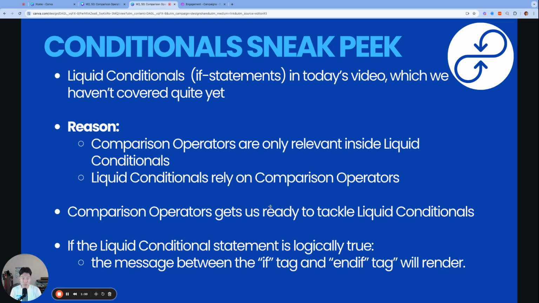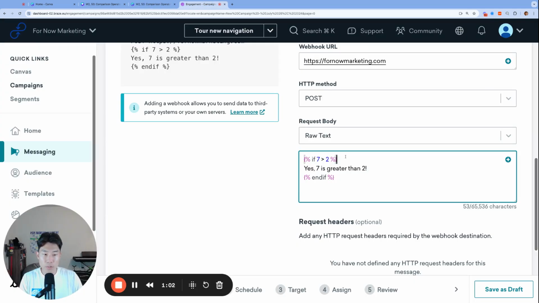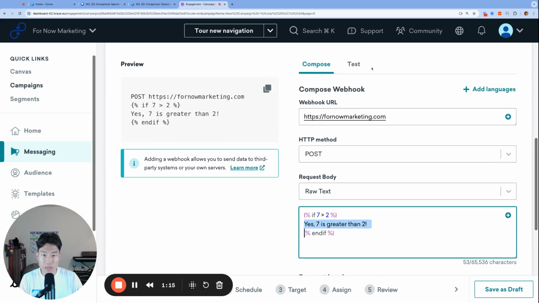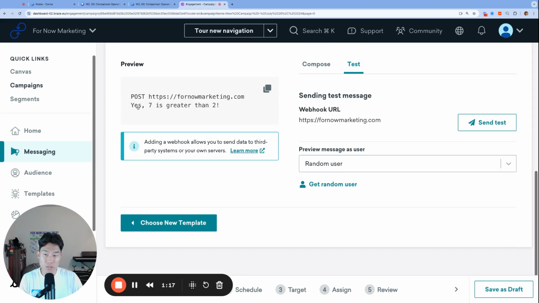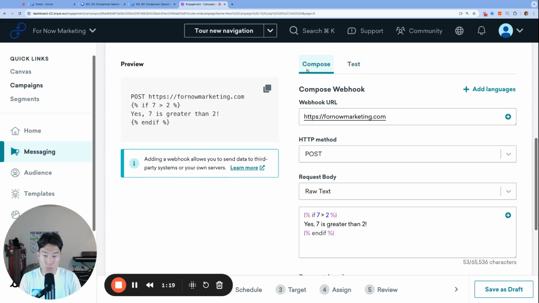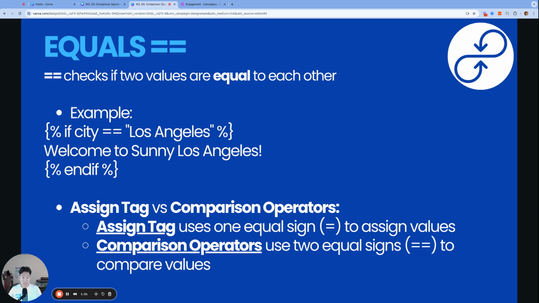And for all examples today, if the Liquid conditional statement is logically true, so if 7 is in fact greater than 2, then the message between this if tag and the end if tag will render. So since this is a logically true statement, if we go ahead and run test, we should see yes, 7 is greater than 2. That being said, let's get started with our first one, the double equal sign.